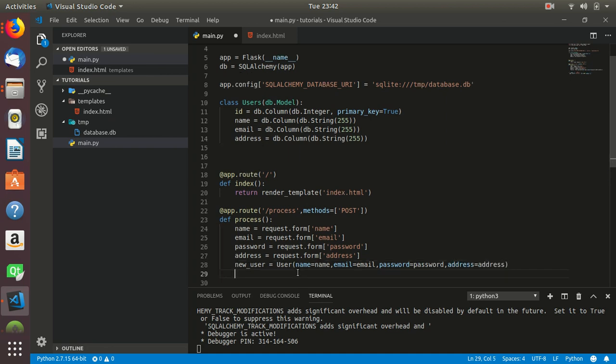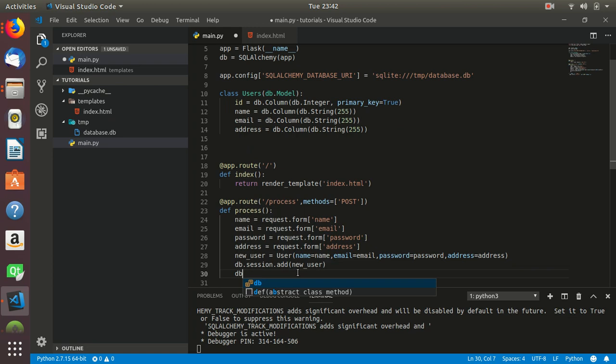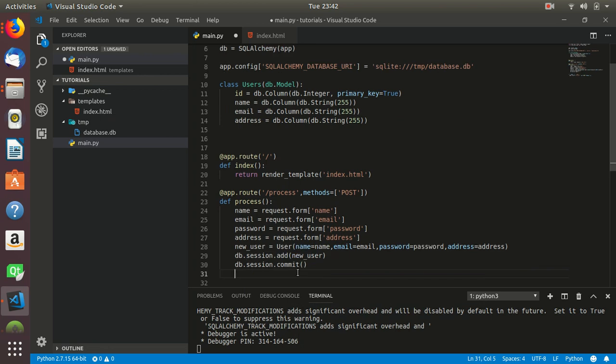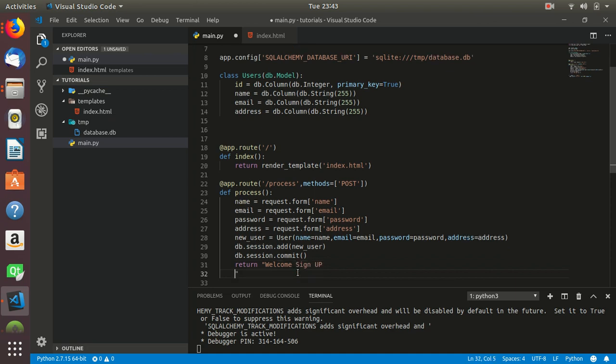Alright, so let's save this. We have an object called db. So db.session.add new_user, and db.session.commit. Commit means save. Then we'll return a generic message saying welcome, sign up complete. Sorry.